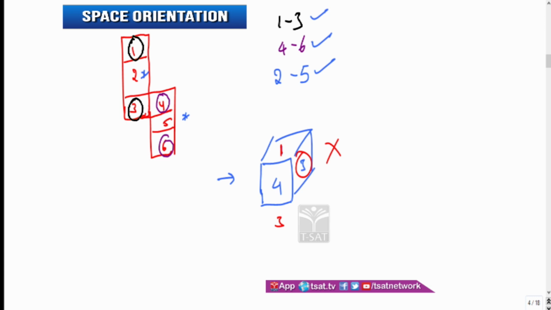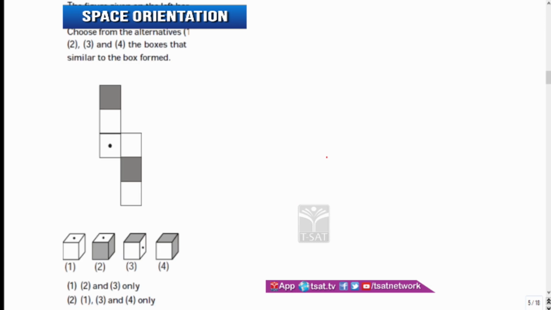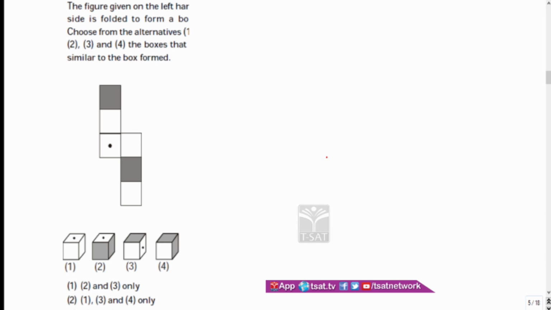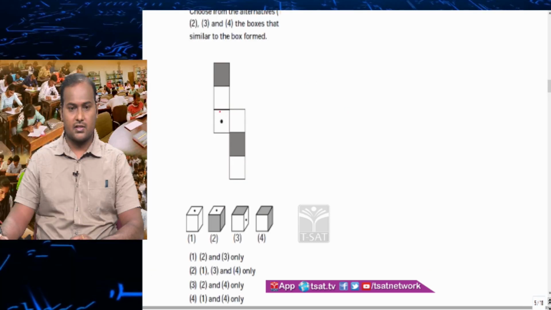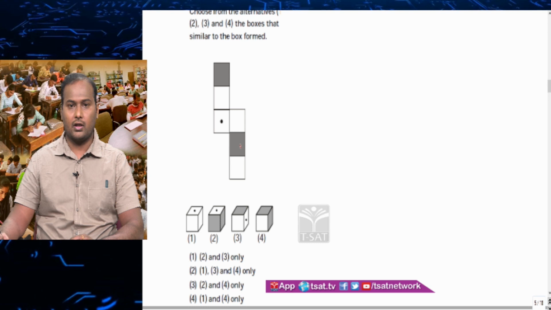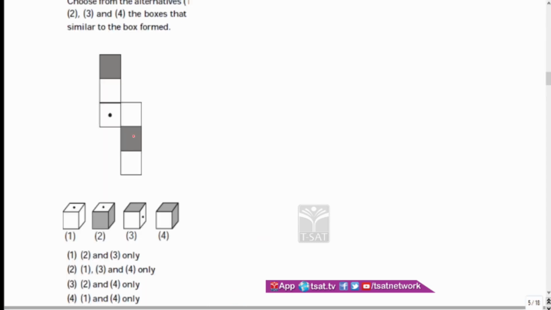Based on this, let's see a question. See in this particular question, a figure given on the left hand side is folded to form a cube. Choose the alternate between 1, 2, 3, 4, the box that is similar to the box formed. It is simply asking that this is the open form. So now the student has to visualize in a 3-dimensional way and predict the answer, whether 1, 2, 3, 4, which option is correct.